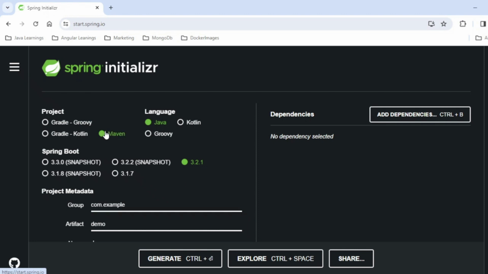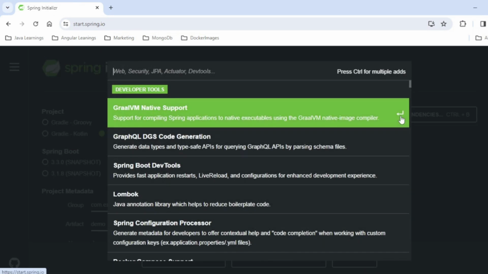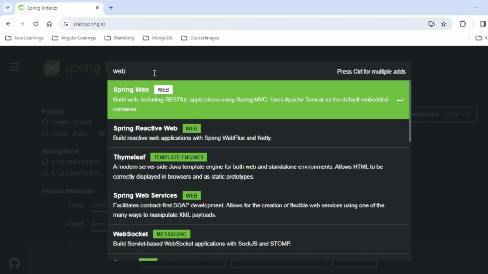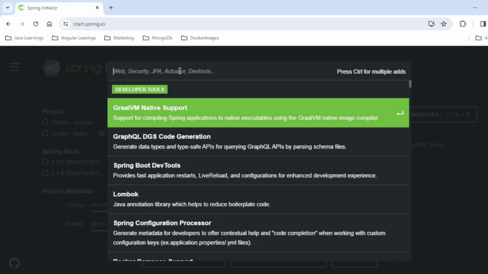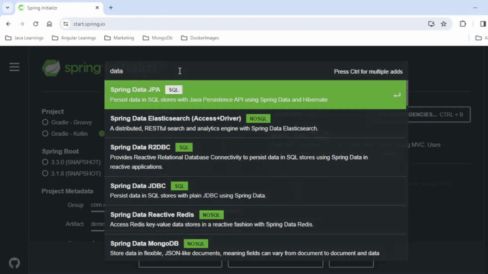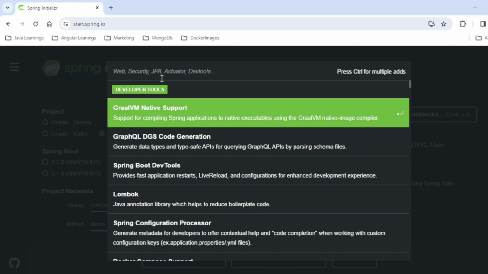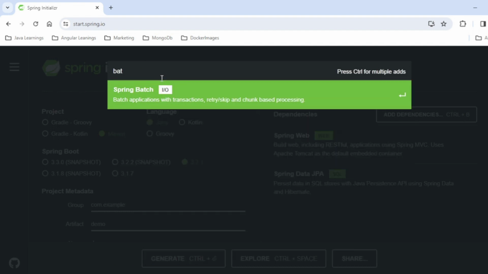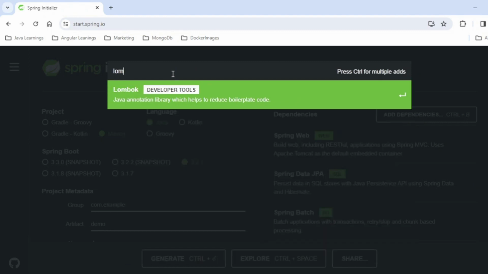If you see here, I have taken a Maven project. Let's keep all of them like this, and let's add the dependencies. One of them is the web dependency, because obviously I want to hit an endpoint, and Data JPA, so that I can communicate with my database effectively. And coming to batch, you can see Spring itself provides the batch, that is the Spring starter batch. Okay, and also I'm going to use Lombok.